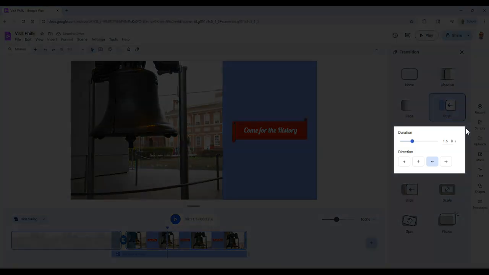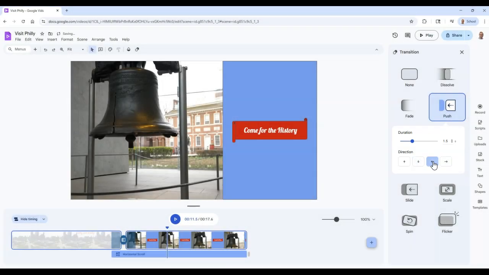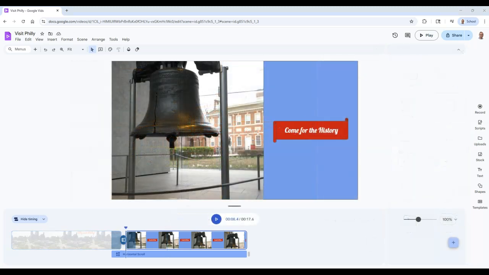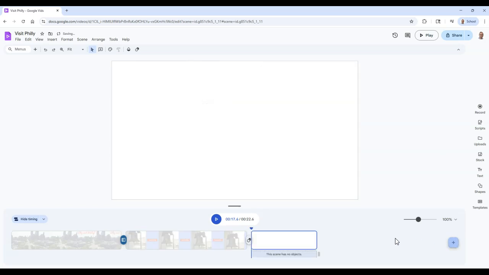Similar to animations, I can choose the duration of the transition, and with certain transitions, I can select the direction that they move in. Let's go ahead and add another scene. I want this one to focus on the great food in Philly, and I have something very specific in mind to showcase. That's Reading Terminal Market, where you can get a ton of great food options.